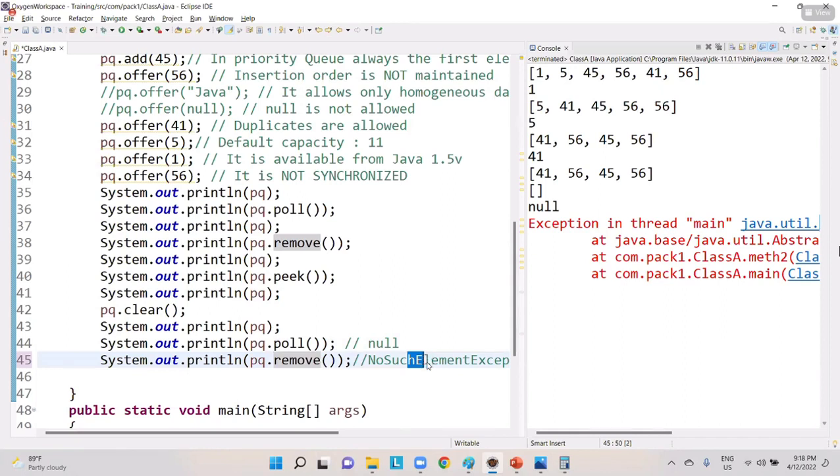That is great. Very good, guys. So I hope you're understanding what first in, first out order is. Now, guys, sir, I want to remove a selected element. For example, sir, I want to remove this 56. How do I do it?